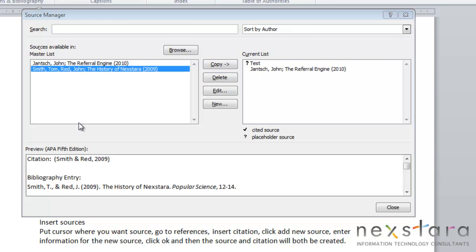Now you can also transfer sources. So this you would use if you have a source on your master list that you would like to add to your current list, or vice versa. And this is very easy. All you do is select the source that you'd like to transfer to the other list, click Copy, and you see it's easily moved over.